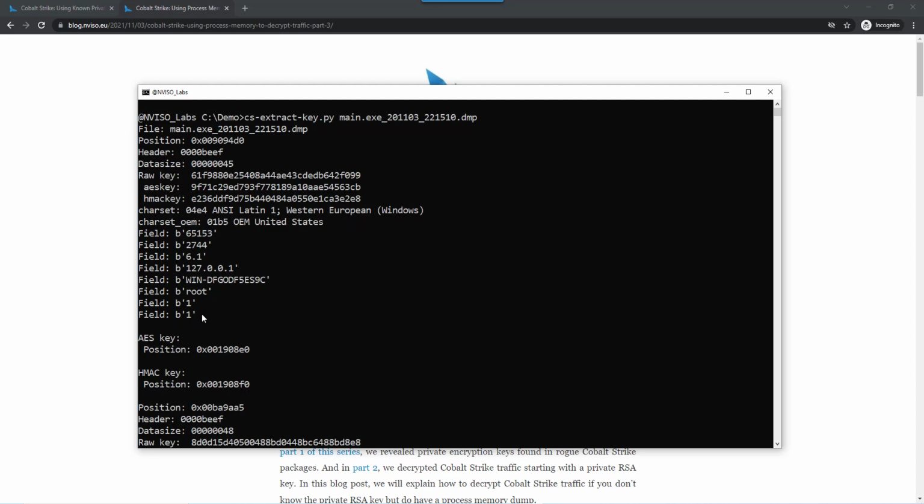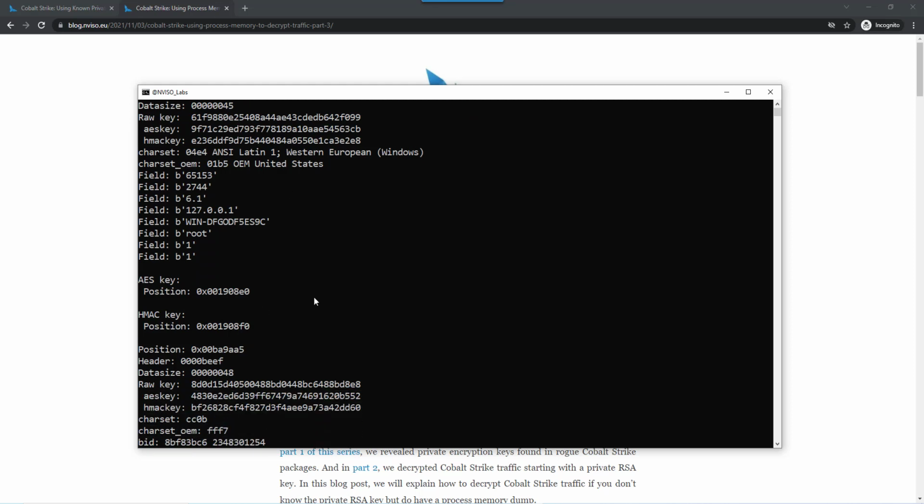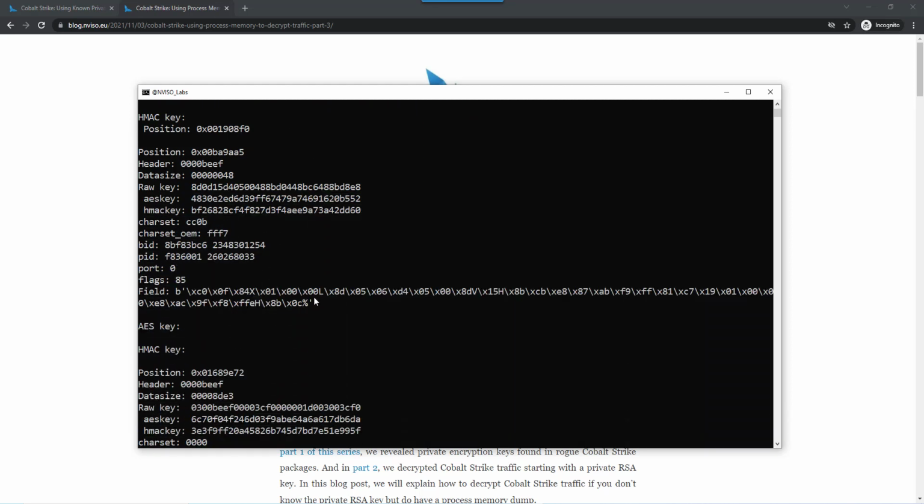And then you can see more metadata, like the version of Windows and IPv4, local host address, machine name, a username. And also, the AES key and HMAC key are found in memory at these positions. That is important to understand, because that clearly shows that we are dealing with a true positive hit for this header, while in the next results, we are dealing with false positives.